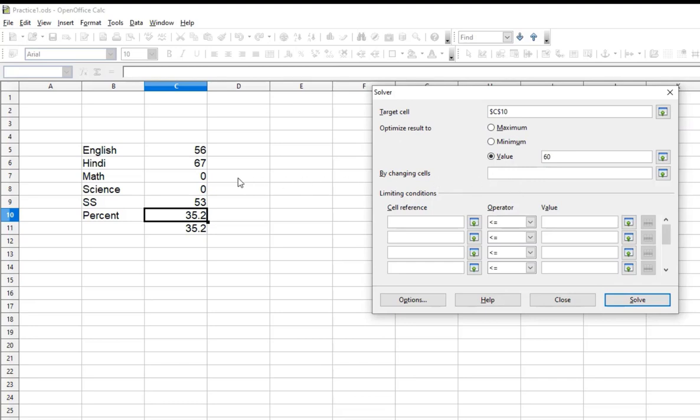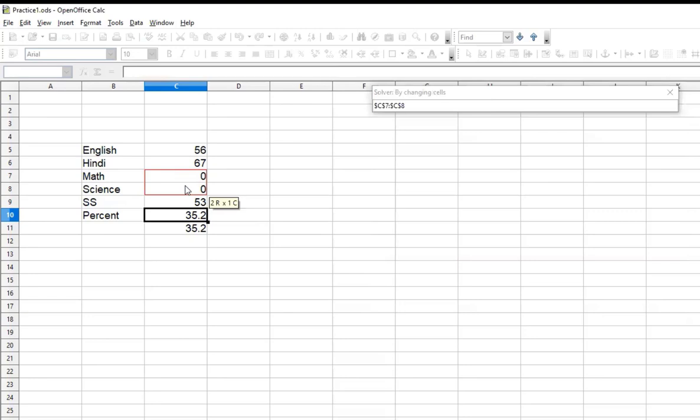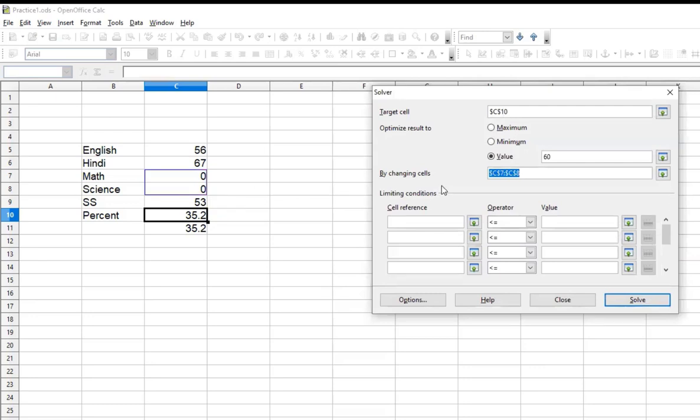If it is only one cell, you specify only one cell. If there are more than one cell, you select all those cells which you have to use for changing. So I've selected 2 cells over here. Then I leave it. Then limit conditions.